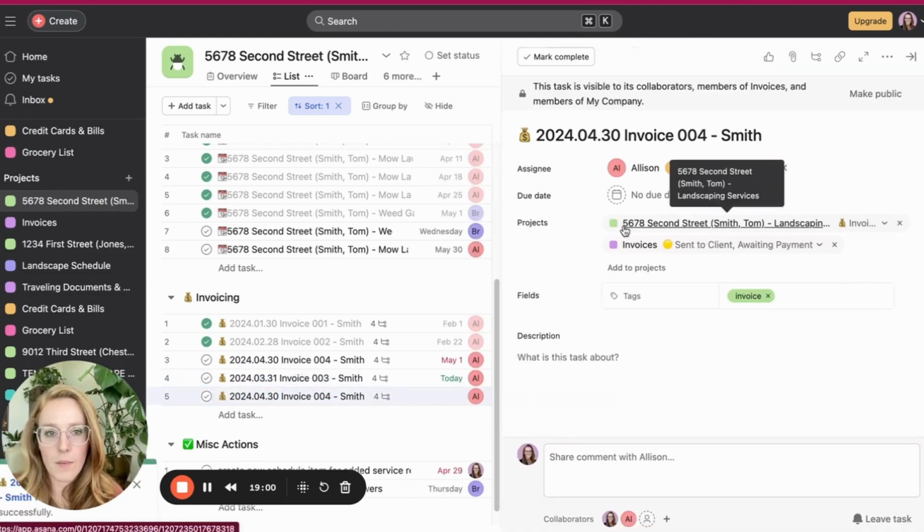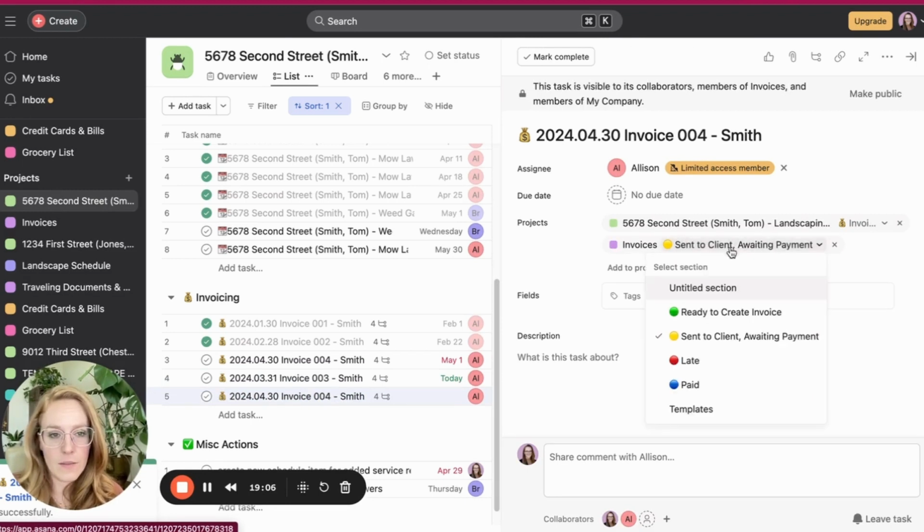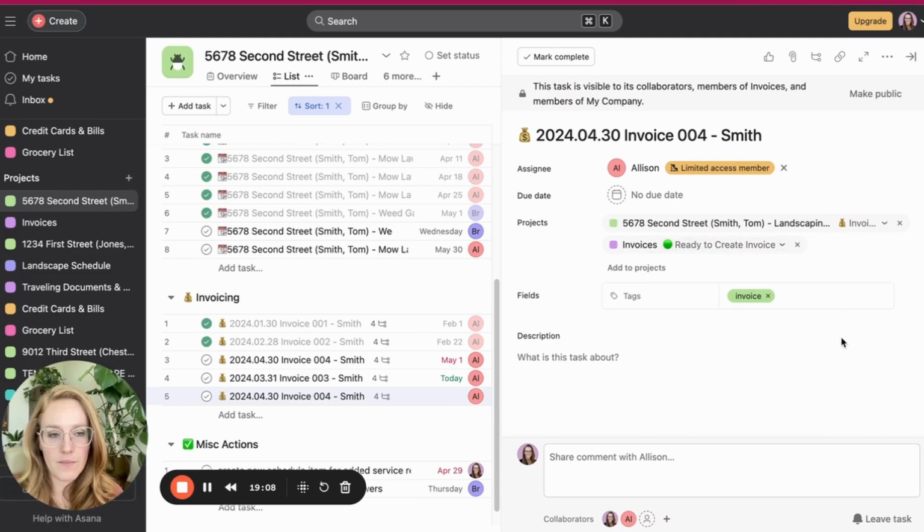If I open it up, I can see it's in my invoices project. However, it is in the wrong section. So I need to make sure I put that in ready to create. And so that's the next thing I want to touch on.